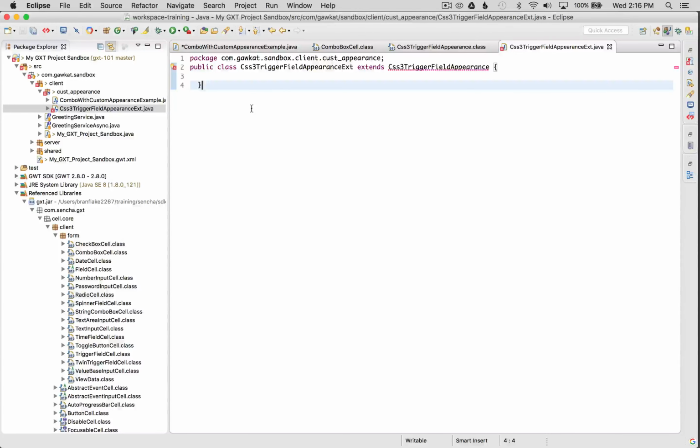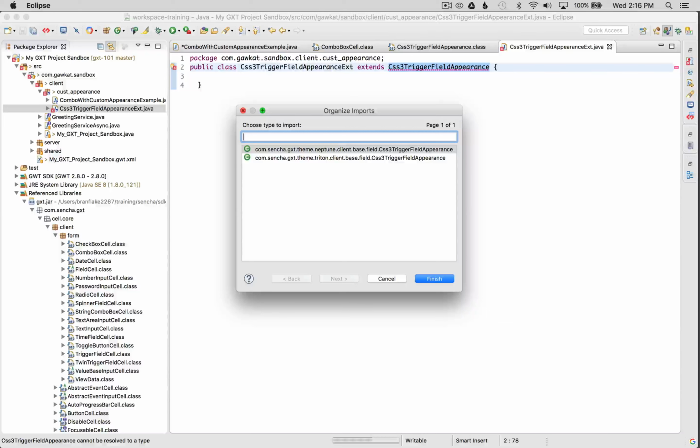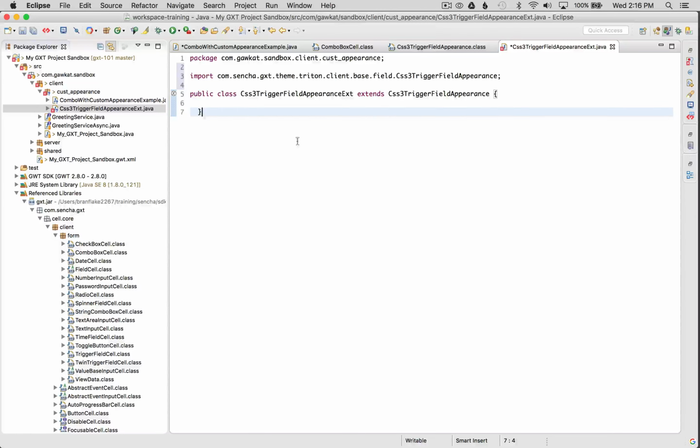Once I've imported the class, I'll hit Command Shift O for auto import, and what I want to select is GXT theme Triton client base CSS3 appearance. Then I'm going to go Command Shift F for auto formatting. Then I'm going to save the file.